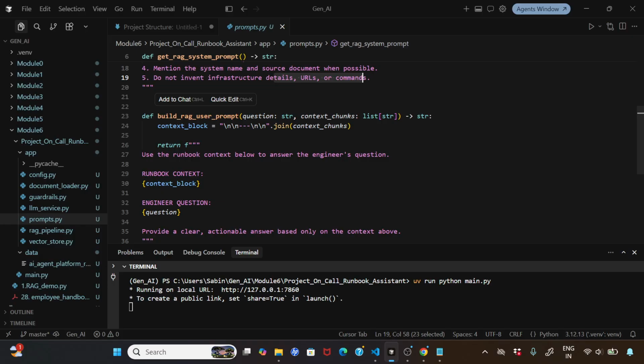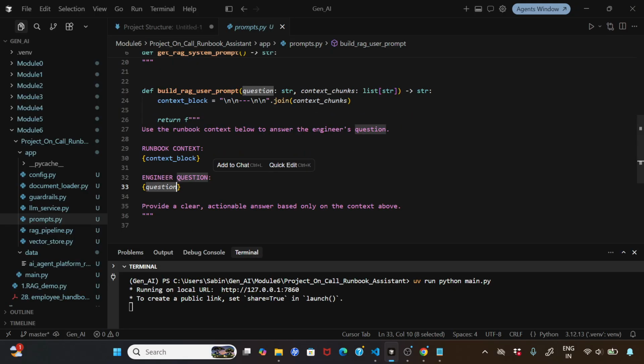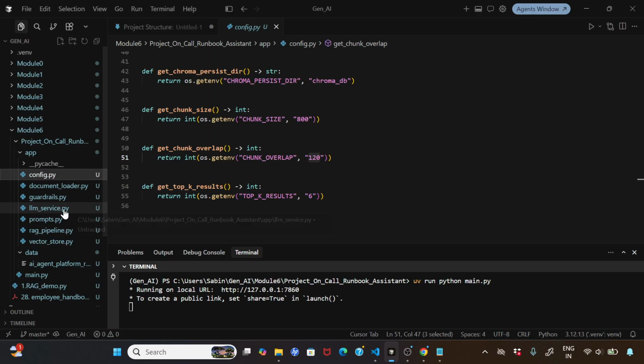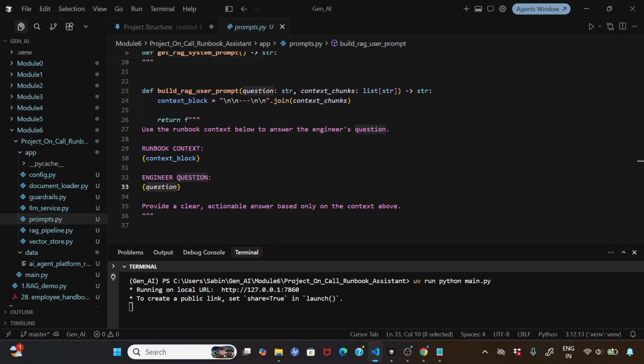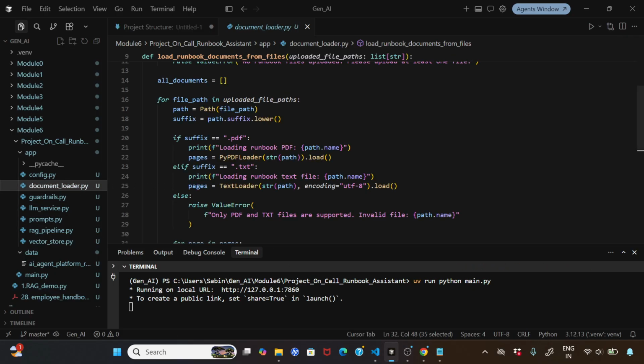user prompt has the runbook context. So this is a context block and the question, and it asks to provide a clear, actionable answer based only on the context. Okay, so this is good. So we've seen config.py, guardrails, LLM service and prompts. Now I'll walk you through, let's start with the document loader.py.